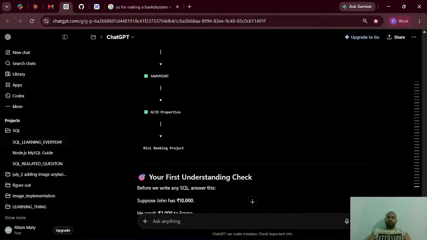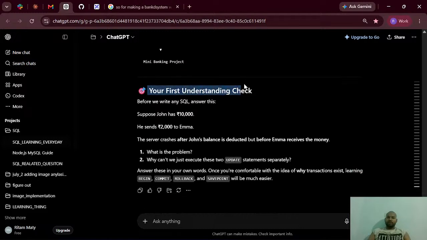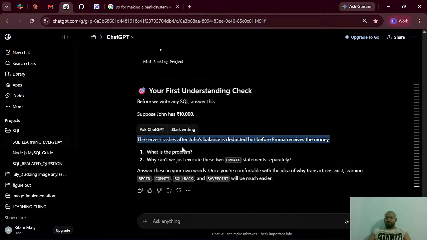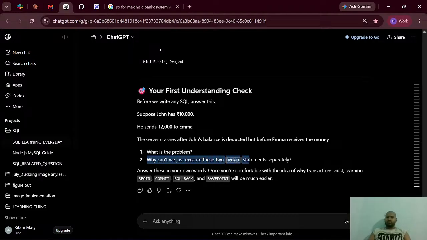Before we write SQL, we first understand the concept. Suppose John has 10,000 and is sending 2,000 to Emma. The server deducts the money, but before Emma receives it, something fails. What is the problem? Why can't we just execute two update statements separately? If we do it separately, the queries execute in separate ways. They are not executing as a single query. That is the problem.